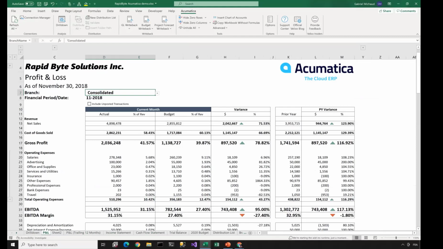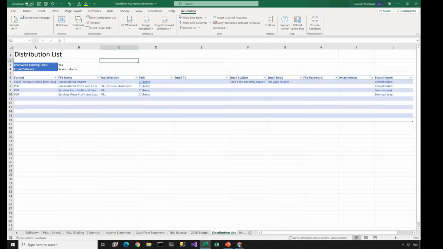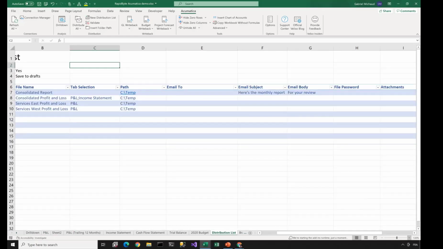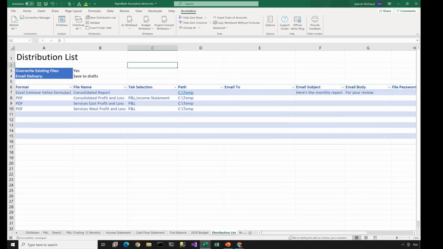So as you can imagine, this can quickly turn into a nightmare, something that is very time consuming. But thanks to Velixo, you can turn this into a one-click process. This is a very simple feature to understand as well. So this is just a list of all the reports that you want.